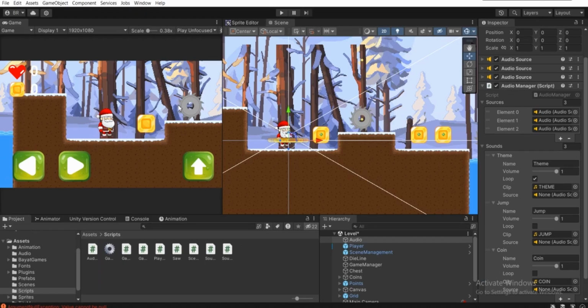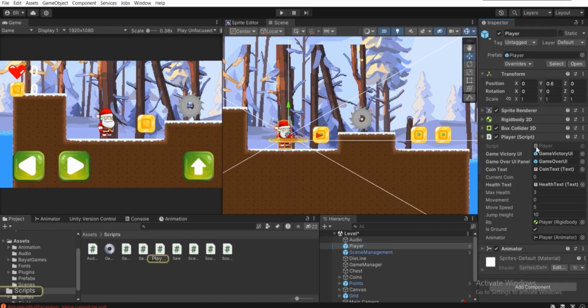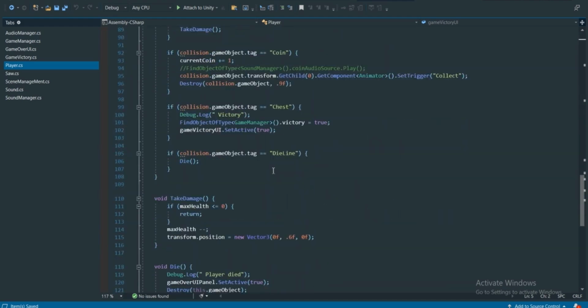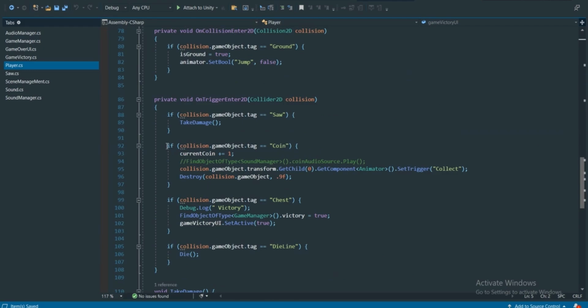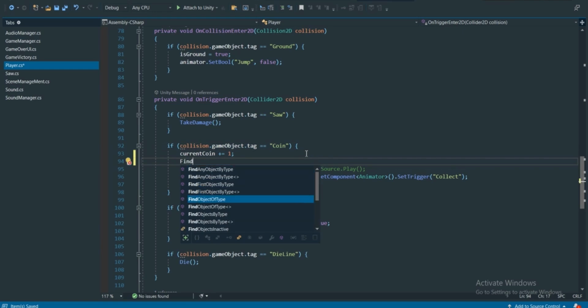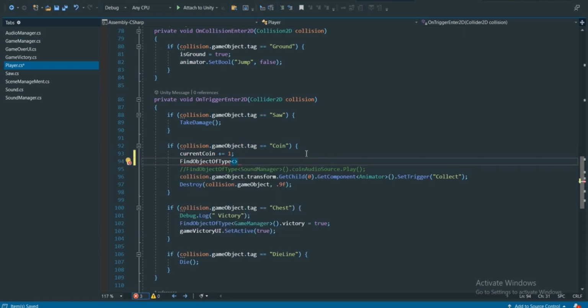Once we collect this coin, we need to play the coin collect sound. To do so, let's open up our player script. Let's double click that to open it up in Visual Studio. Over here we can see we're collecting the coin right over here. Once we collect this coin, we want to play that sound. To do that, we will use FindObjectOfType, and into these angle brackets we need to pass the script name.